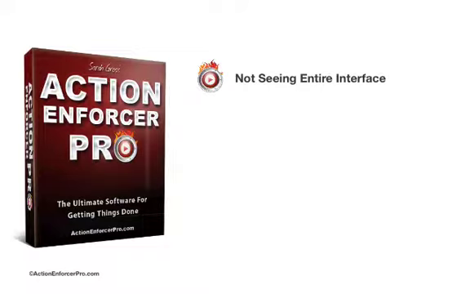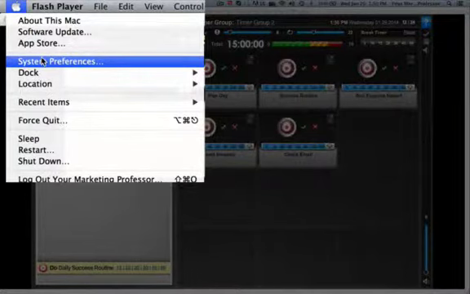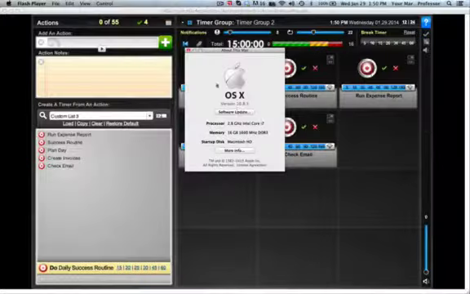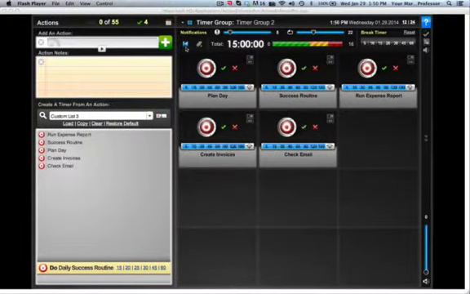Next, on a rare occasion, some people are saying that they can't see the entire interface, and they're asking what's wrong. This is usually due to your screen resolution settings. Action Enforcer Pro requires a minimum screen resolution of 1024 by 768. Check to make sure yours is set to at least this setting. If you don't know how to find this on your particular computer, simply find out whether you have a Mac or PC, what operating system you have, and then do a Google search and type in how to change screen resolution setting for PC, Windows version, whatever it is, or Mac version, whatever it is.